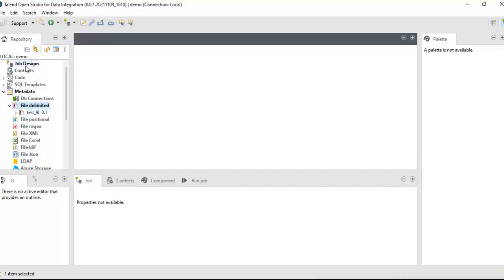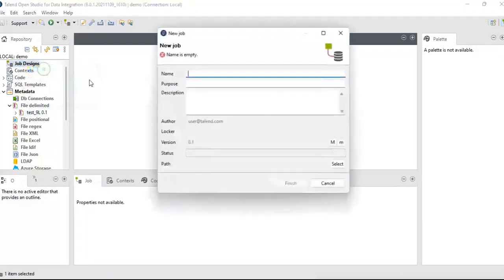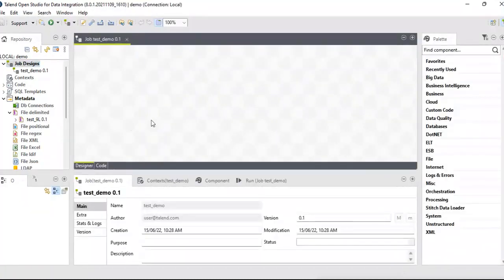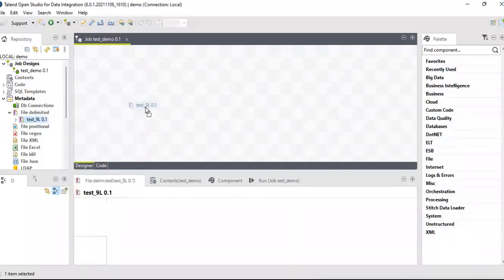Now we need to create the job. This process you can do either way, whether you create the job first or the delimited file first, anything you can do. Okay, demo, test underscore demo, finish. A job will be created here. Okay, now we can place this one here.